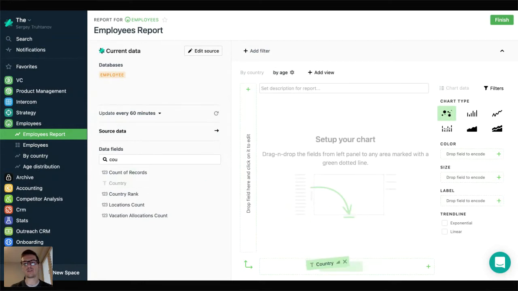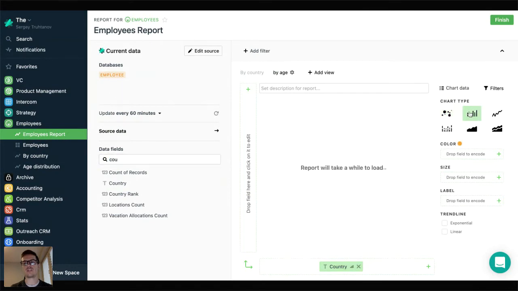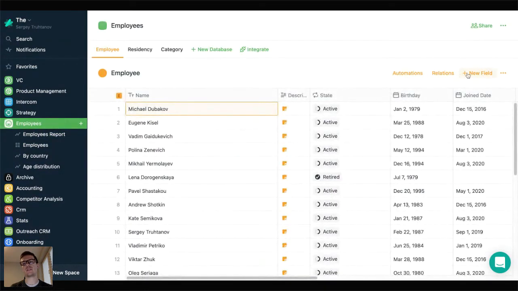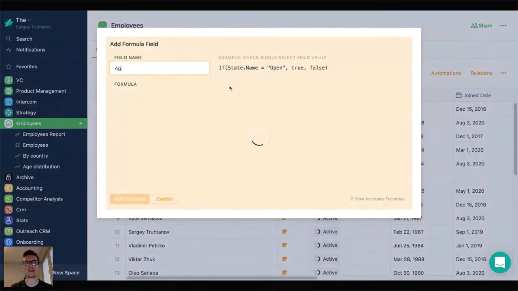Let's once again drop those country field here. Change type to bar chart and okay, we don't have those age field here in a list of data fields of employee database, but we have this birthday field. So we can calculate age from birthday. There are 2 ways to do so. One way is to go to employees database and add a formula field and name it like age.